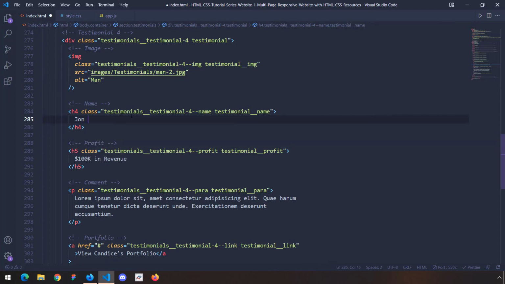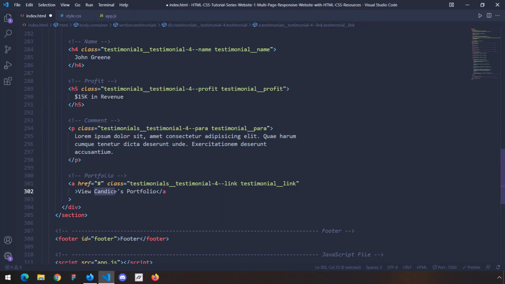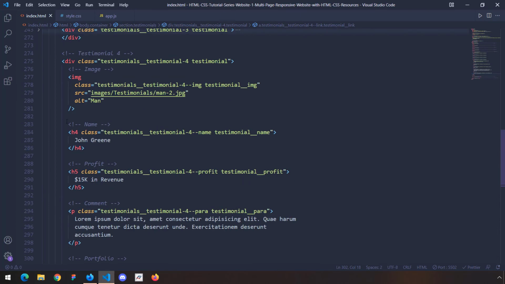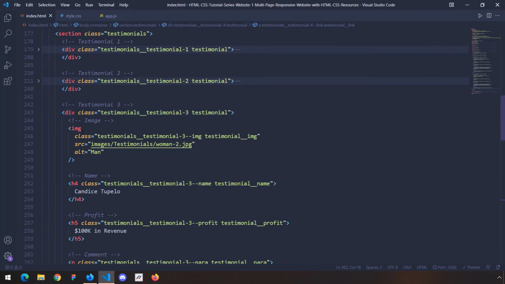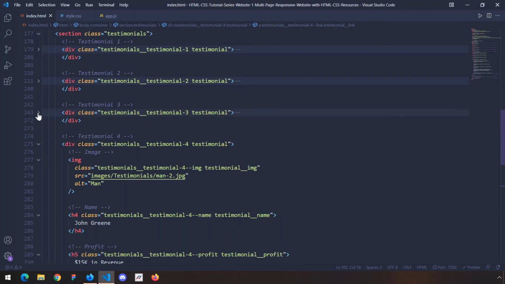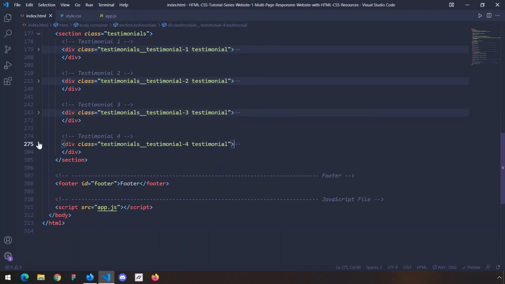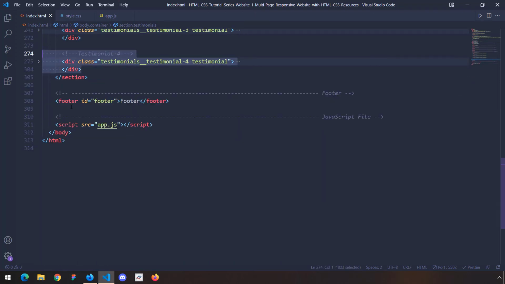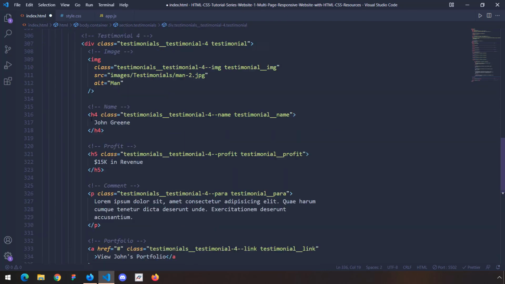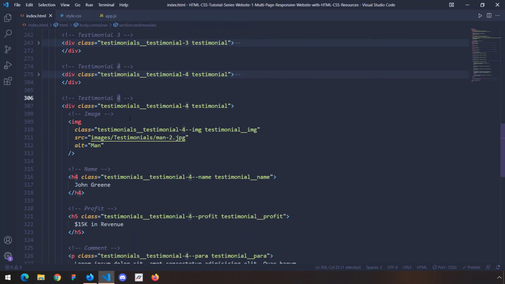So John Green. There is an extra letter there for some reason. And we are going to say view John's portfolio. Okay, let me just capitalize this one. And I think we are done with this one as well. Okay, so testimonial 4, we are there. We are getting closer to the end. So this is testimonial 4.